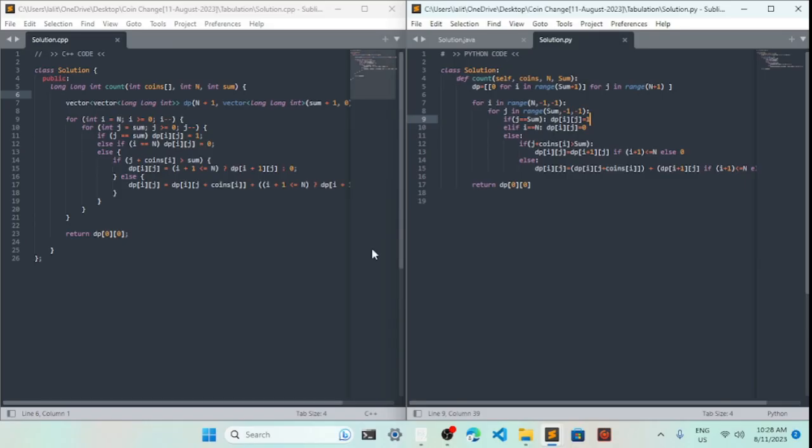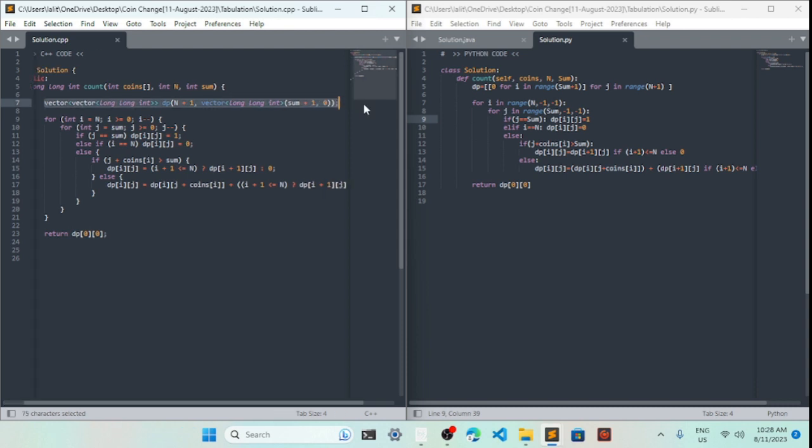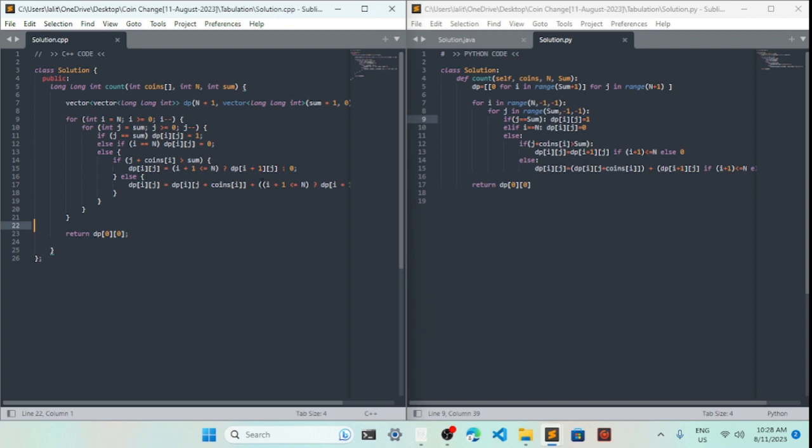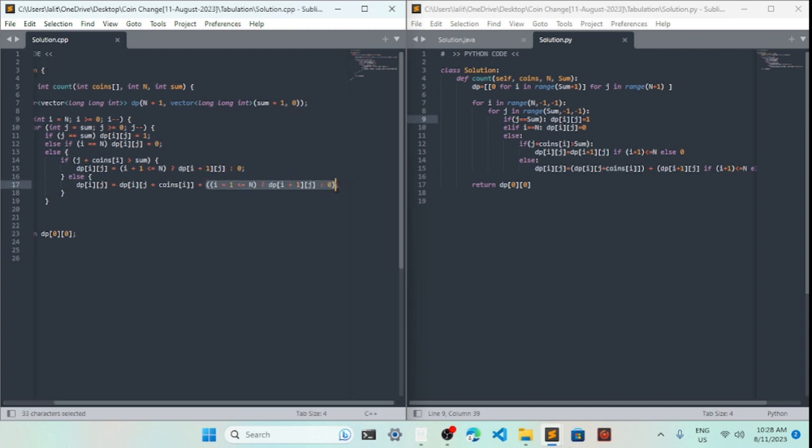So this is the code, guys. This is the tabulation code. You can see that we are just making a table here, which is my 2D dp array. After this I'm filling out values, and I'm using a ternary operator in order to handle the i plus 1 condition, so that i plus 1 is not out of bounds. Similarly here as well, you can see the Java code. In the Java code I'm using this condition.